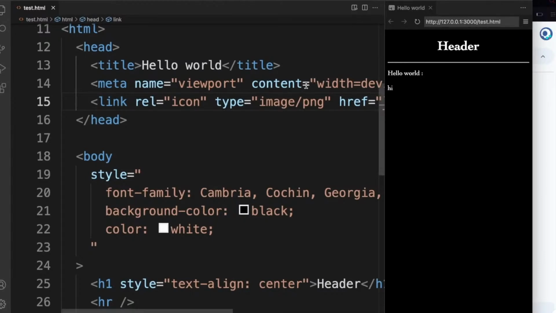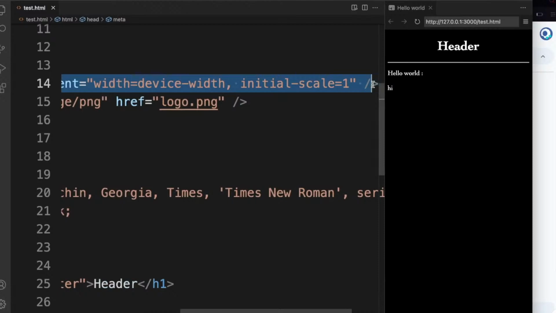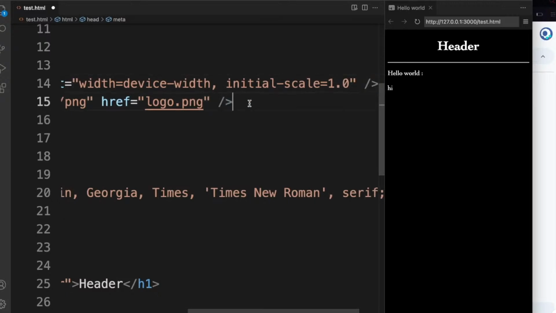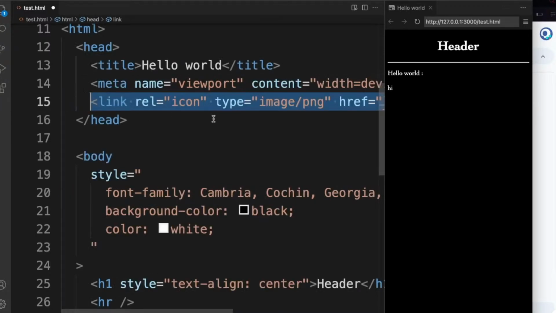The one I don't want you to forget is the viewport. Very important. Always put your viewport in that spot. Always put your viewport there. And if you want to make your site fancy, of course, you can always put the logo.